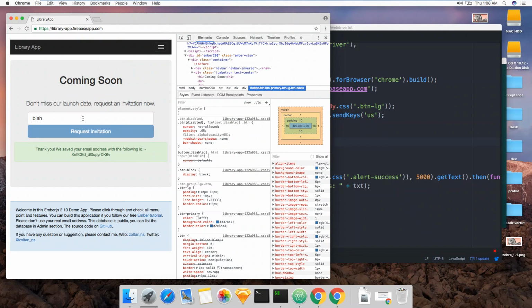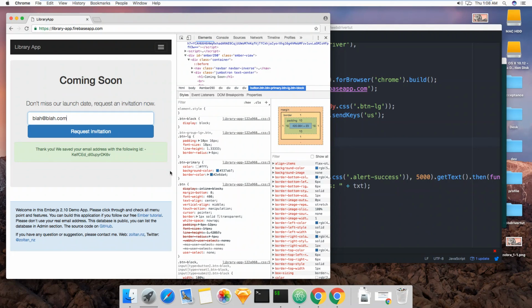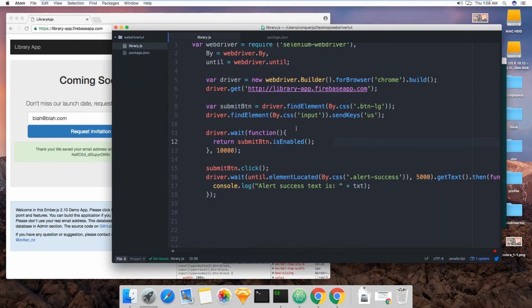Okay. But then once we have blah.com, it reverts back to the default opacity, which should be 1. Awesome. So what we're gonna do is define a custom wait. Instead of checking that the submit button is enabled, we're gonna check that the opacity is 1. Once the opacity is 1, then we'll know that it's enabled, and then we can click.